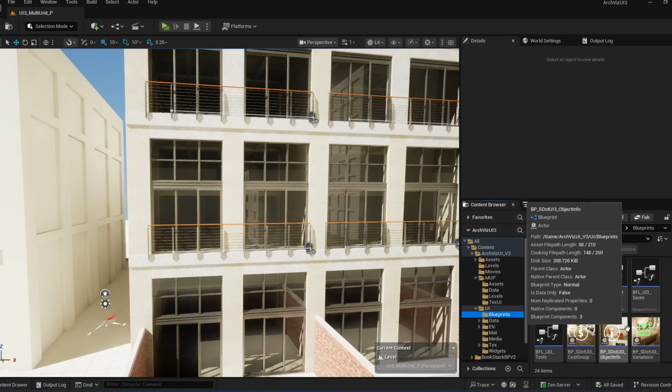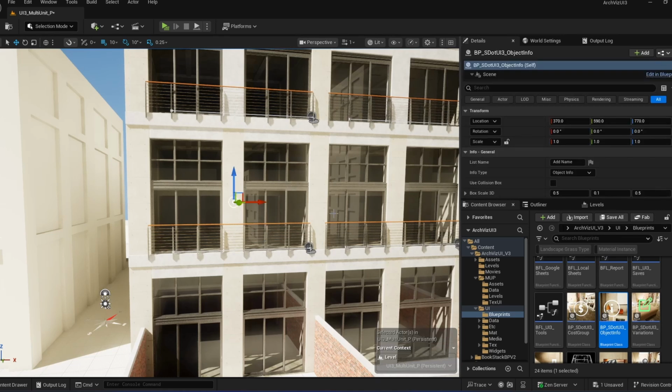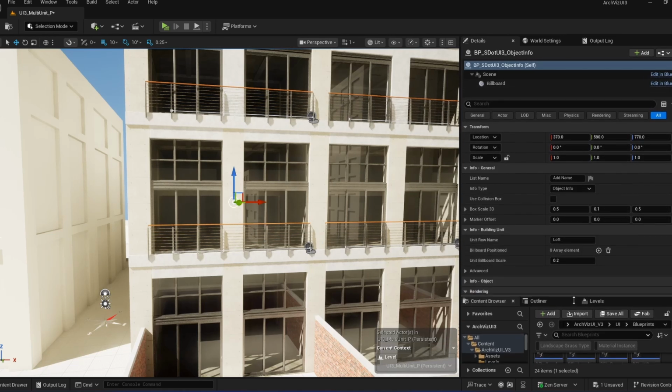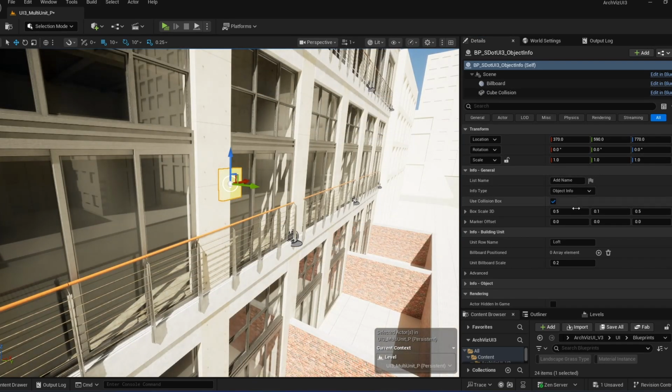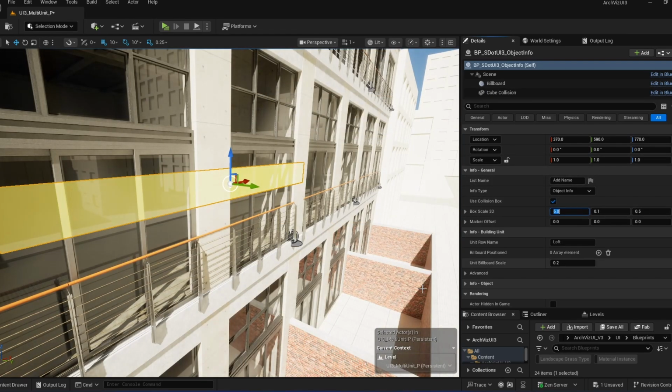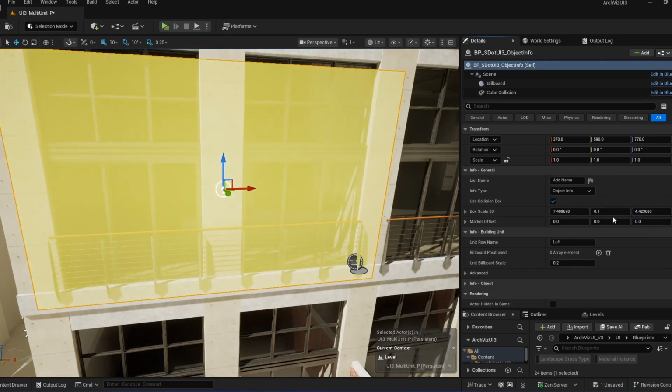The last step is to place an S.UI3 object info into each of the 9 units. First, the actor will only have the circle with the letter I visible. Select it and tick the box for Use Collision Box. A small yellow box appears. Use Box Scale 3D to scale the box and move it to cover the unit's front windows.